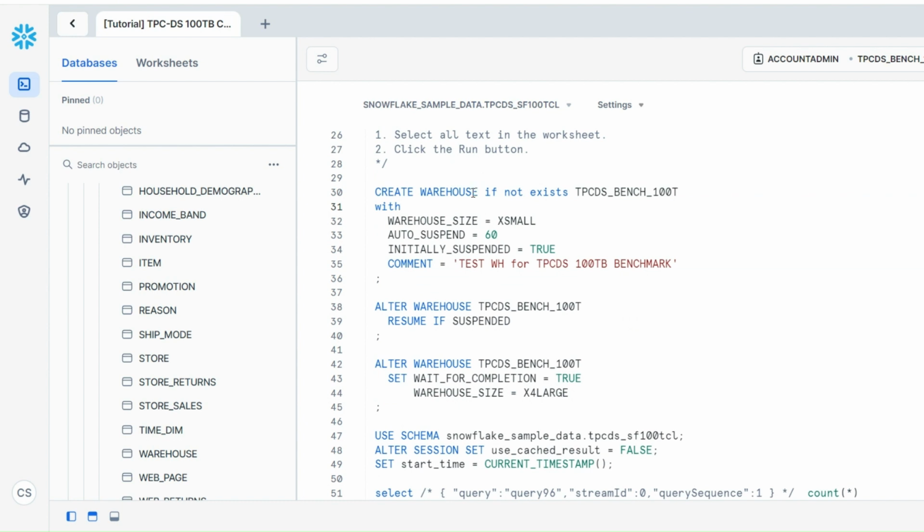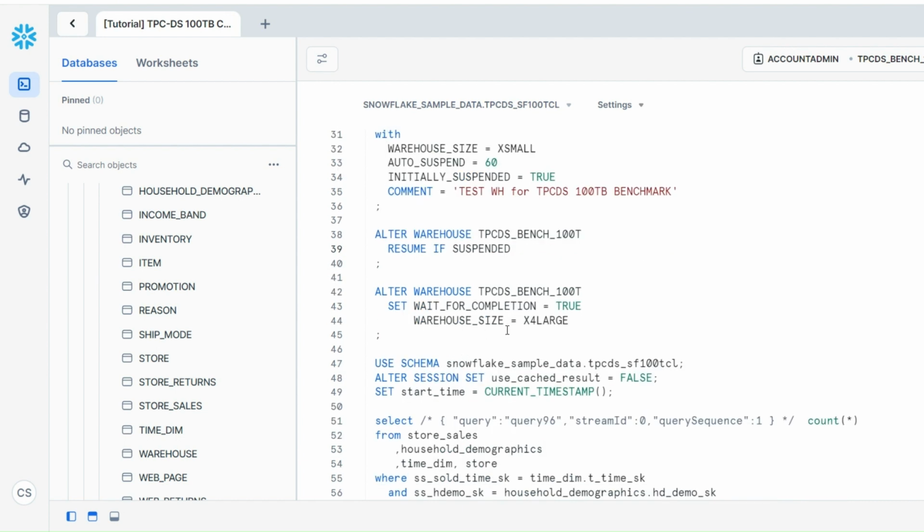They will create a warehouse. This warehouse will be extra small at the beginning, so one single node, auto suspended after 60 seconds. Yes, it comes initially suspended, but look, right away they will resume this warehouse, so they will start it. Then they change this warehouse to an X4 large warehouse.